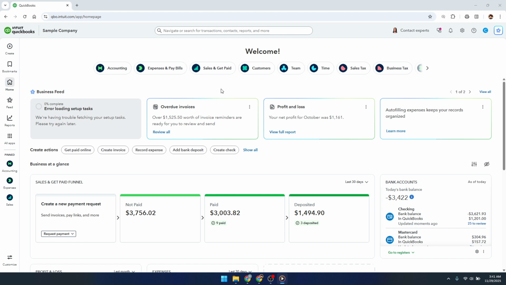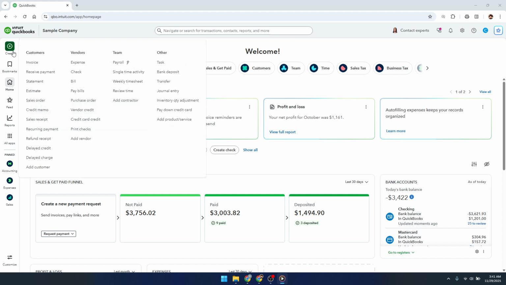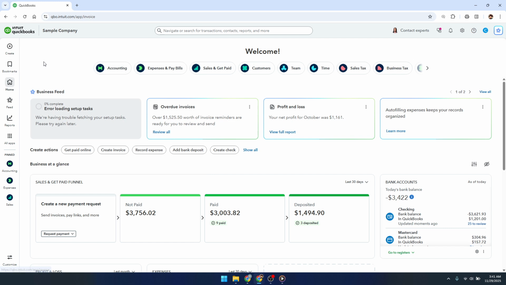First, sign into your QuickBooks Online account and head to your main dashboard. From here, look for the New button, usually labeled with a plus sign at the top of the screen. Click that, and from the options that appear, choose Invoice. This will open a brand new invoice form.